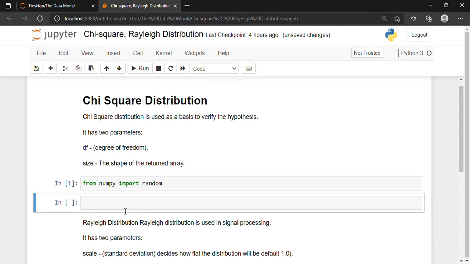And in the next line, I will create a chi-square distribution. For creating a chi-square distribution with degrees of freedom 2 and the size will be 2 rows and 3 columns, I will write random dot chi-square, and inside the bracket I will have to write the degrees of freedom. So df is equal to 2 and size is equal to, inside the bracket, 2 comma 3.